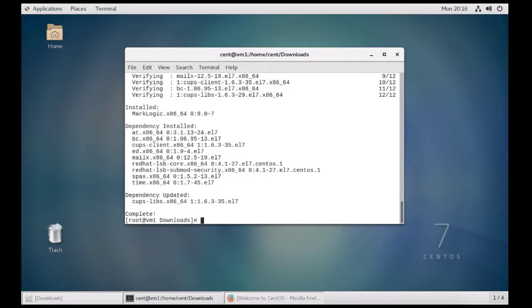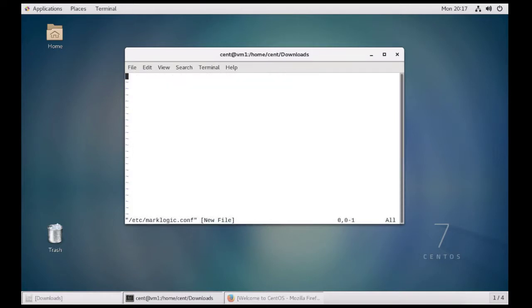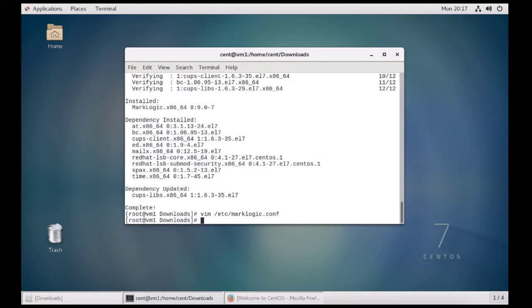So in order to do that, I'm going to key in vim space /etc/marklogic.conf. And then this opens up my document. I'm going to press i to edit the document. And I'm going to type in here on the first line, MARKLOGIC_USER, and set that equal to my user, the cent user. When I've finished adding that line, I'm then going to hit the escape key and then key in :wq for write and quit to exit out of the Vim editor.